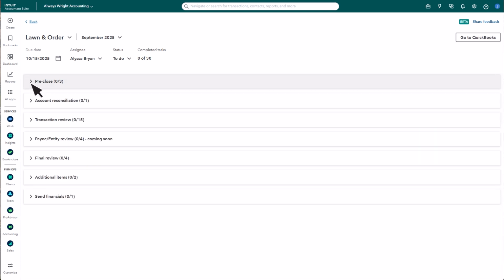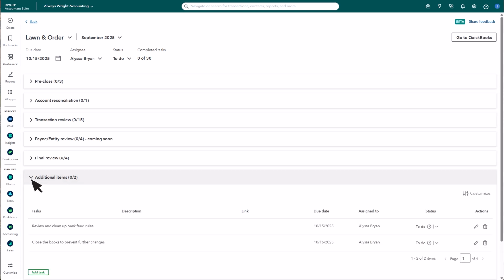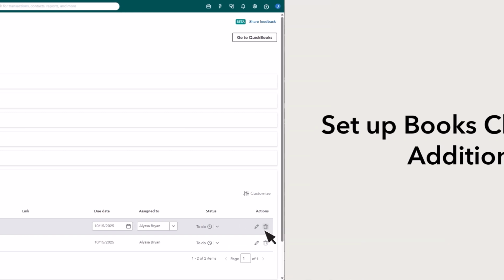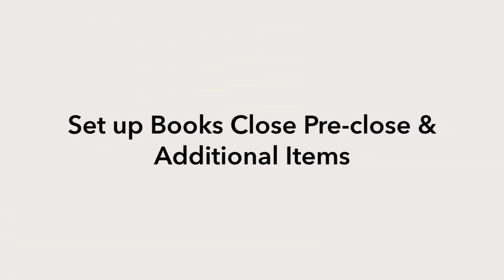Next, let's look at the Additional Items section towards the end of your Books Close process. This section works just like the Pre-Close section. You can select Add Task to add a new task, select Edit to update a current task, or delete a task to remove it. Now you know how to use the Pre-Close and Additional Items sections inside the Books Close feature.